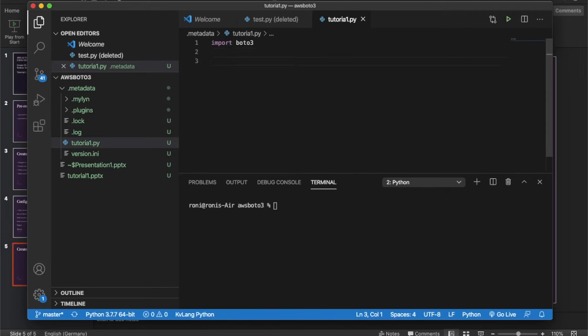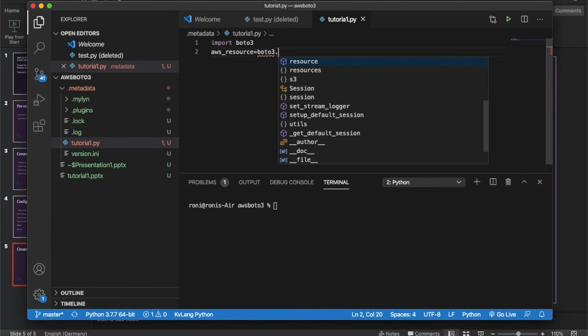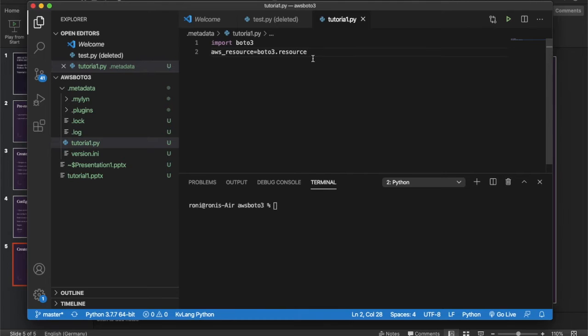So first thing, let me just create one variable. Let's call it AWS resource. Okay, and it will be boto3.resource, and inside that we'll put s3. It means it is actually an object of S3, the S3 bucket object.